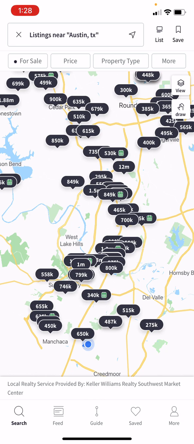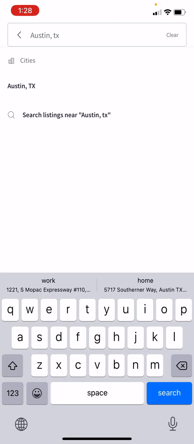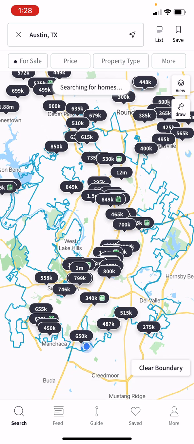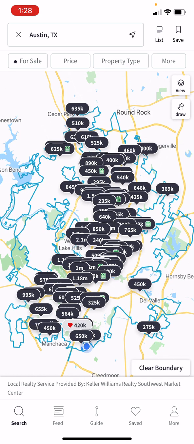If instead you were to choose this suggestion here, you see that blue boundary line gets drawn onto your map. That is what Google Maps has for the boundaries for the city of Austin. And then a whole bunch of listings outside of that boundary have disappeared because now we're only searching within the city boundaries.